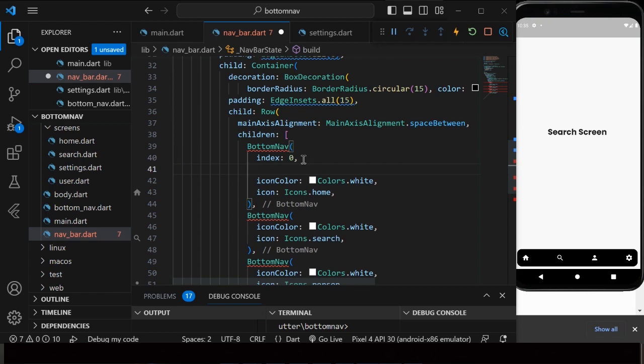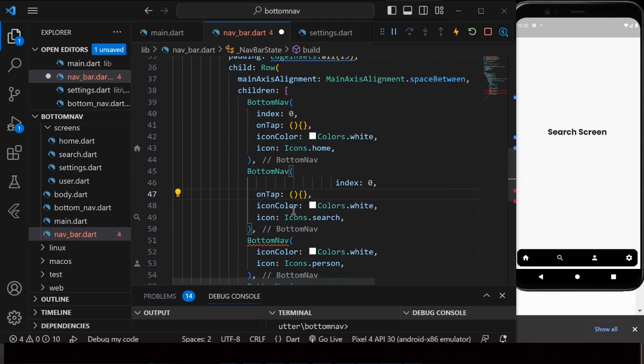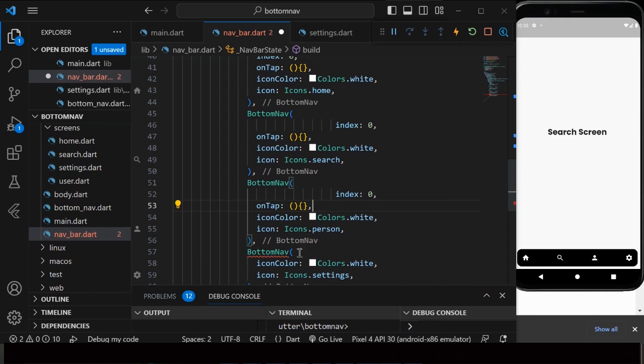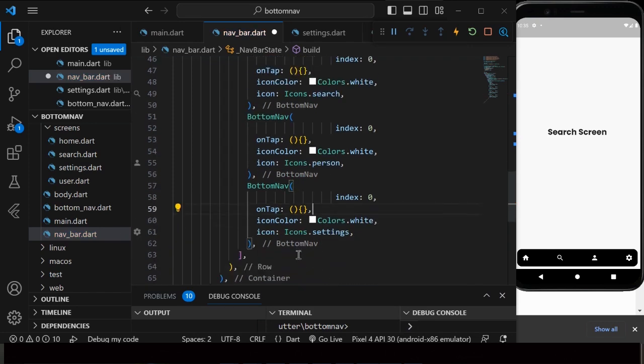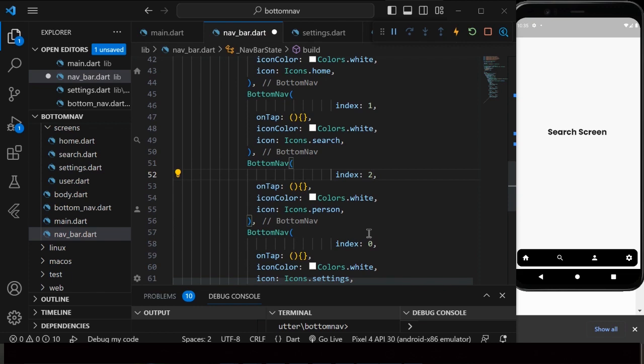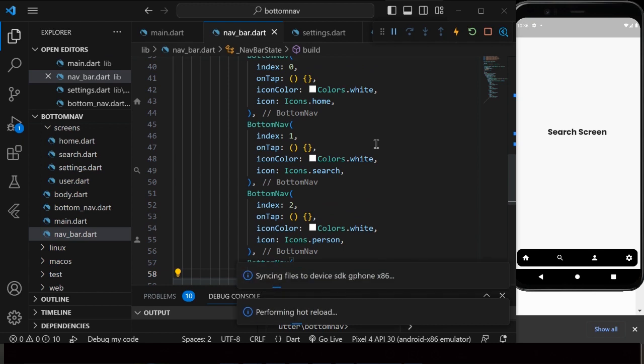And for these, let's call the onTap method. For now, there is nothing. So let's just copy these and paste it there, and paste it there too, and same thing here. And change the indexes. This is index 1. This is index 2. And this is index 3. That's the last index. Let's save.